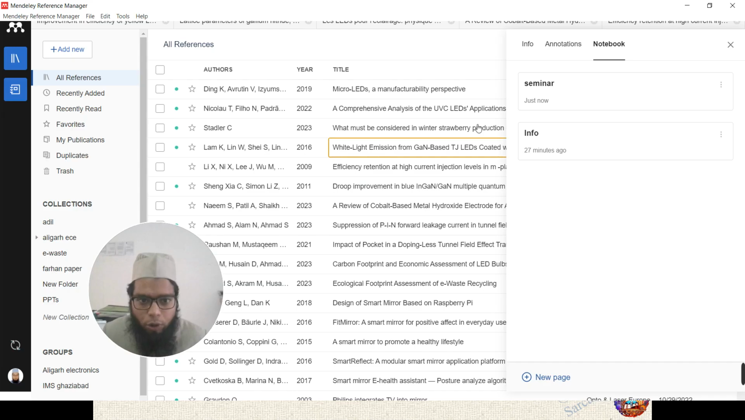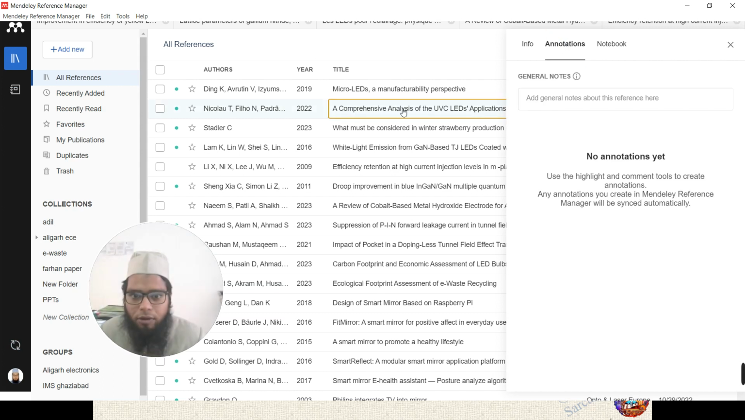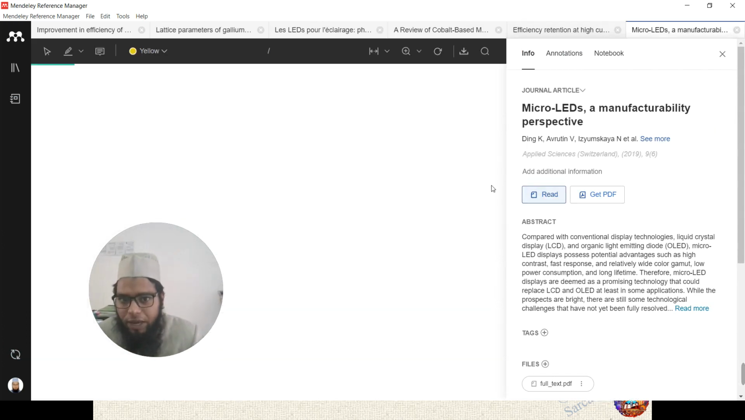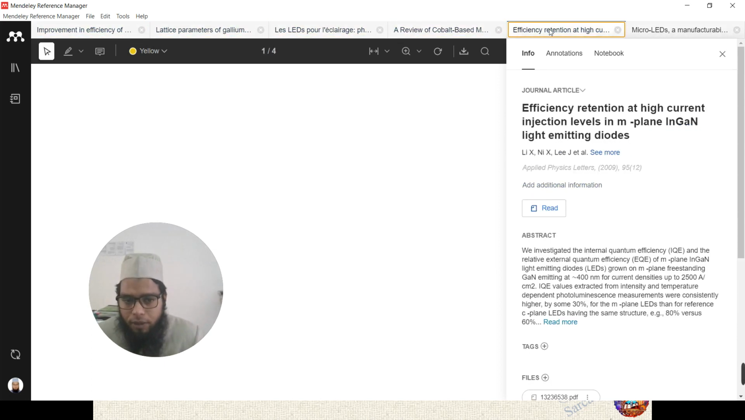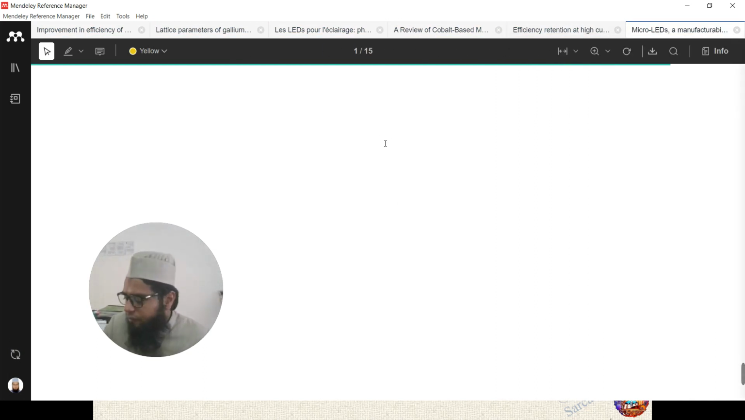Okay, annotation and highlighter. So annotations, we use for specific papers. Like if I have selected this paper in info, it is giving me an option to read it. So if I click on it, there are different papers open in my window of Mendeley Reference Manager. Like this was the paper which I was trying to open, so it's just loading it.